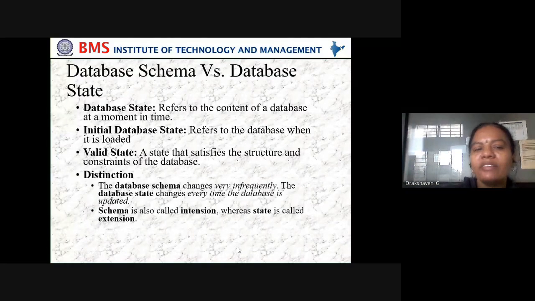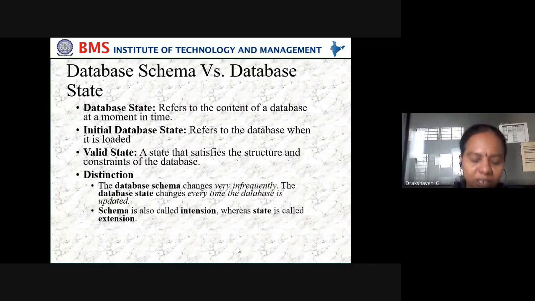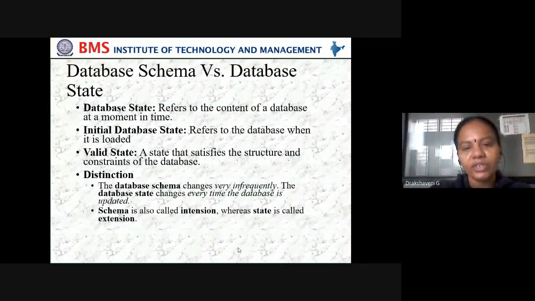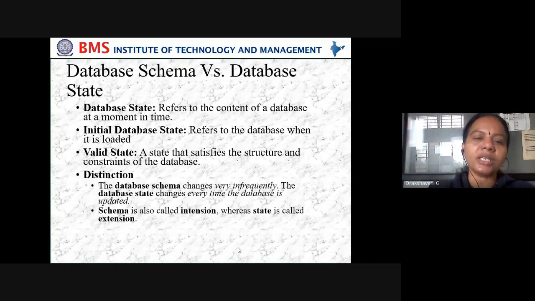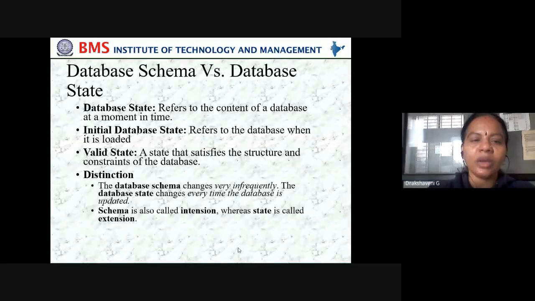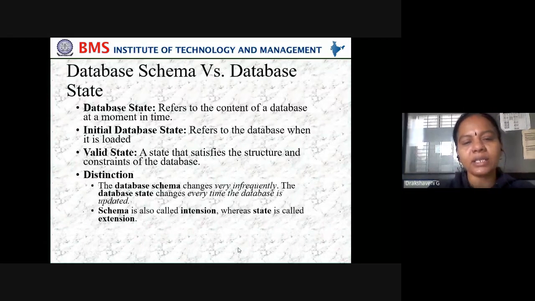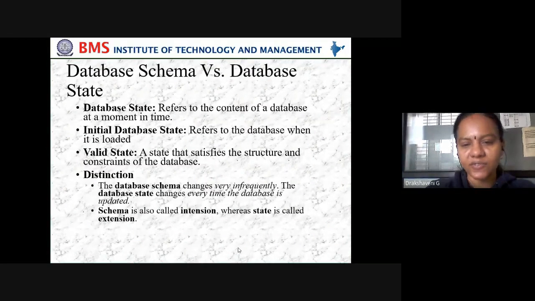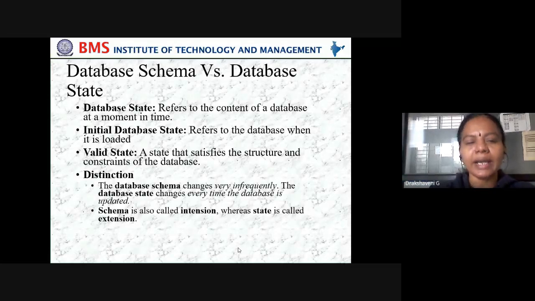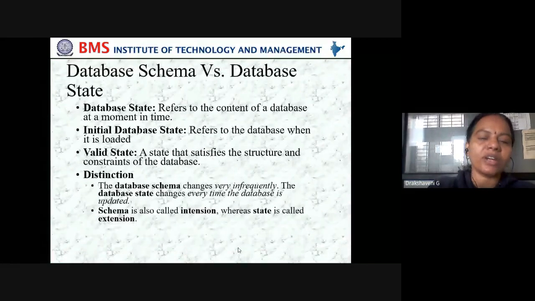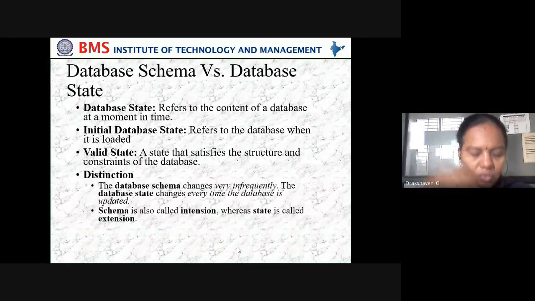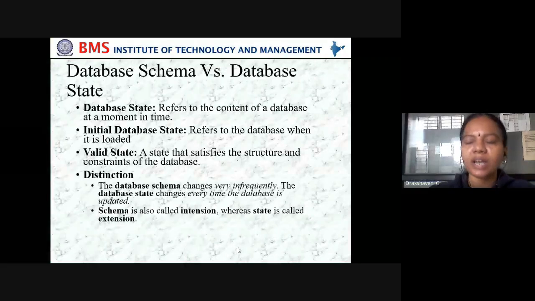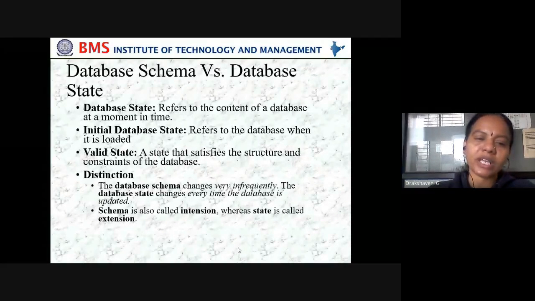In the same way, how do we differentiate the database schema versus the database state? The database state refers to the content of a database at a moment in time. Initially, the database state refers to the database when it is loaded. So, valid state: when do we say it is a valid state? A state that satisfies the structure and constraints of the database. Suppose you take your phone number. If in your phone number place I start entering a character, it should not accept. It should only accept numerics. Then we say it is a valid state.